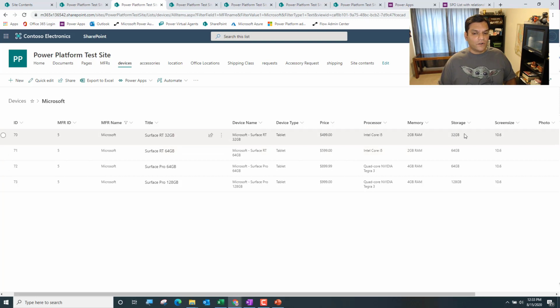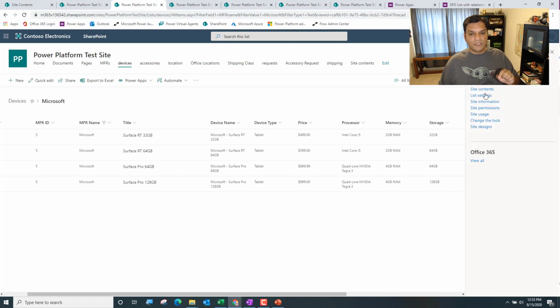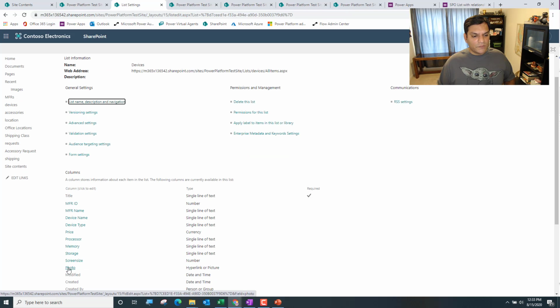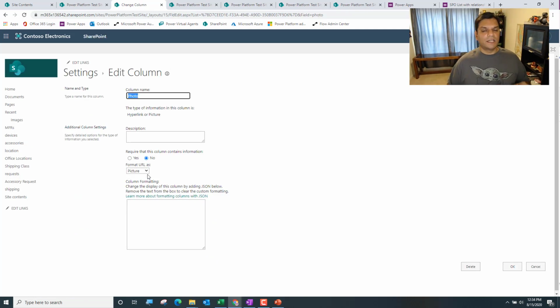The one I wanted to focus on is in this photo library. The photo library is, and this is important for SharePoint. I come over here to the list settings over here. And in the photo library that I see over here, it is actually a hyperlink or picture. So when I click on that, you need to select it as a picture type. That's what's required in Power Apps to display that image.